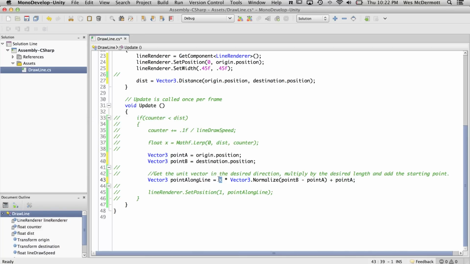So we're going to take x, which is our desired length, multiply that by what we've been doing, and then add the starting point to that. The starting point is just this right here, that origin position. So how are we going to get x? That's our next part.